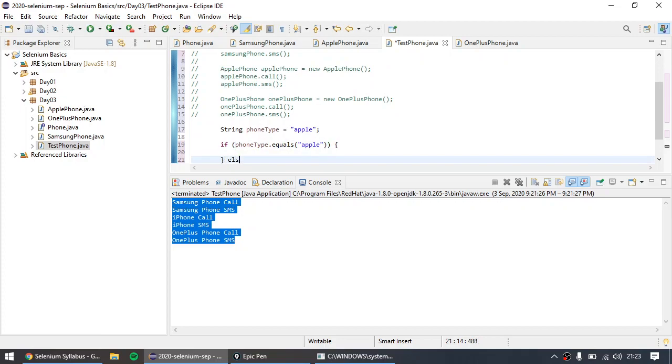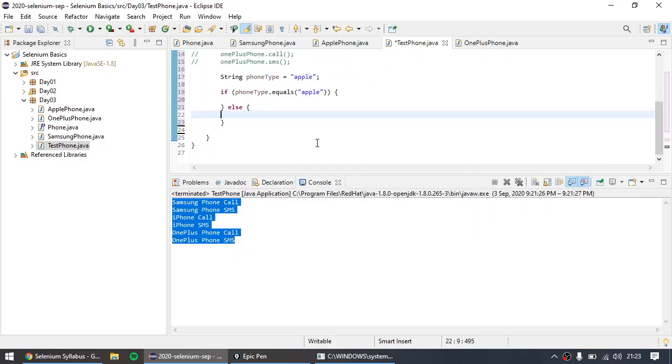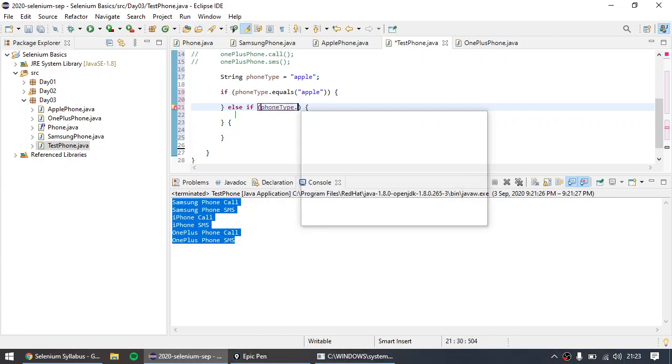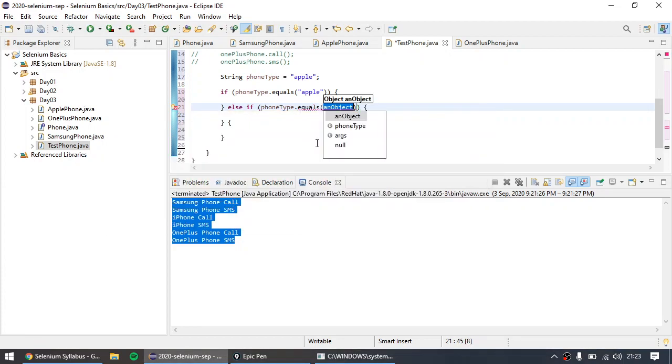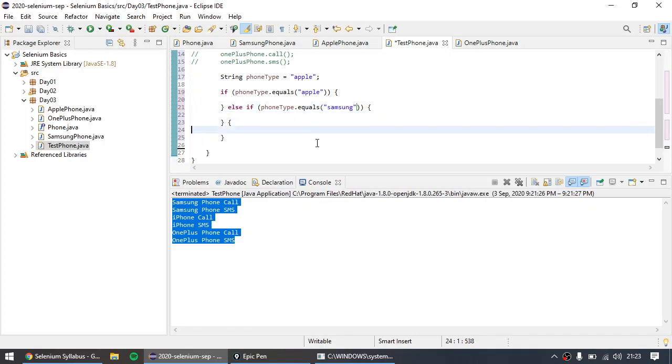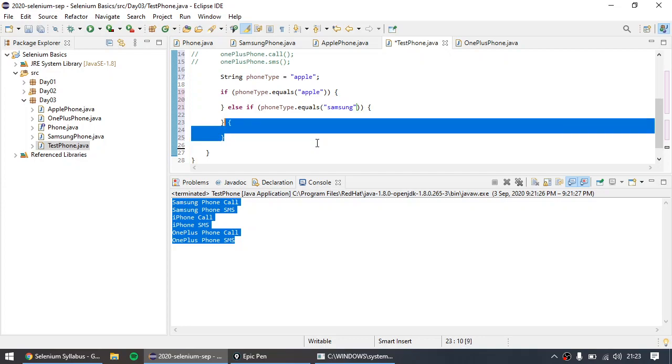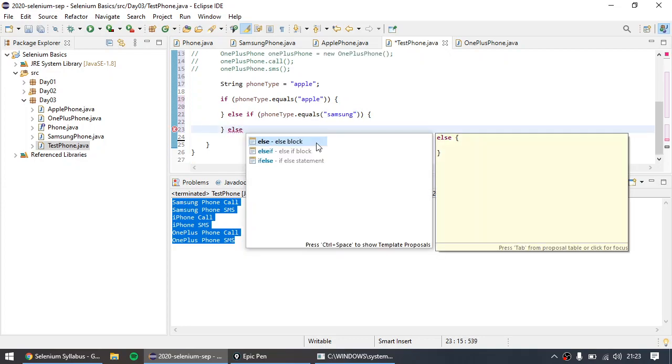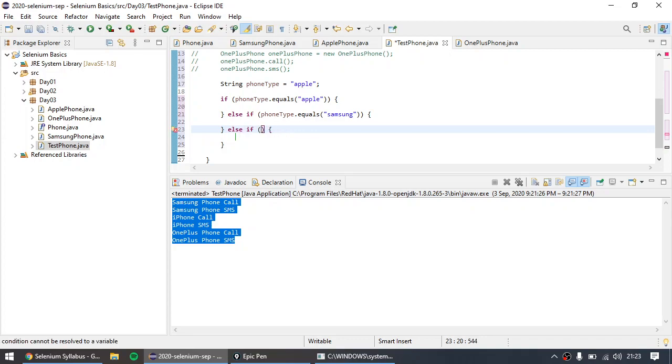then else if phone type dot equals to, say Samsung, and the last one is phone type dot equals to OnePlus, right? Dot equals OnePlus. So we have these three phones now.